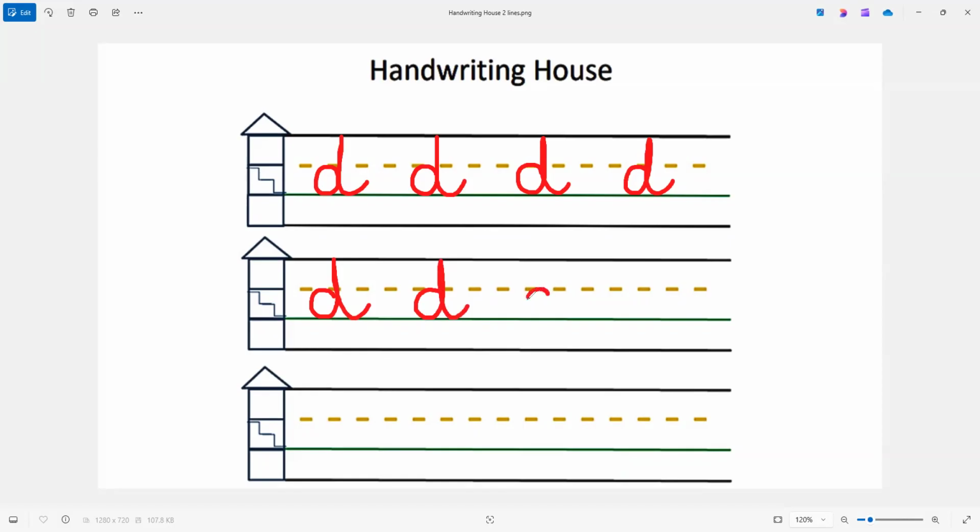This is what we call a teenager letter. Usually our little letters stay downstairs, but this one's a teenager. He can go upstairs, and sometimes teenager letters even go in the basement. Let's see what it looks like when we join a cursive lowercase d with the letter A.